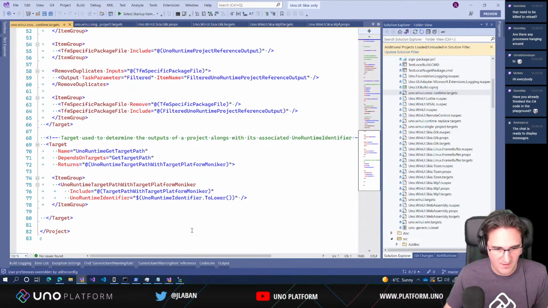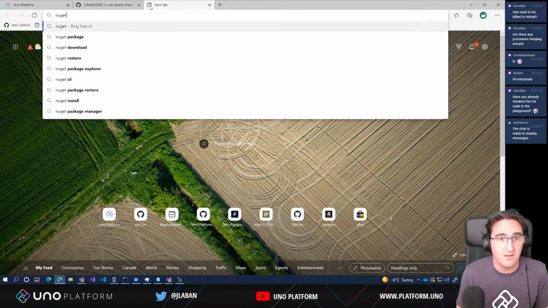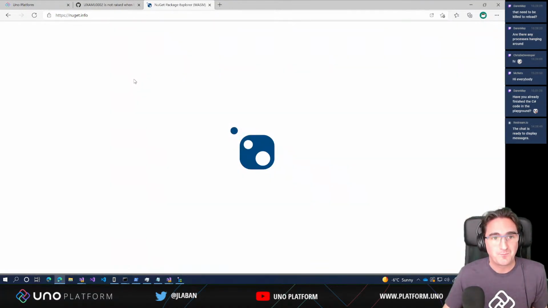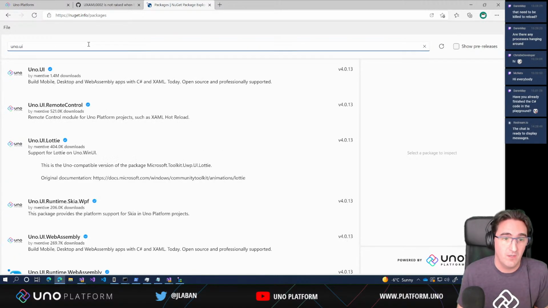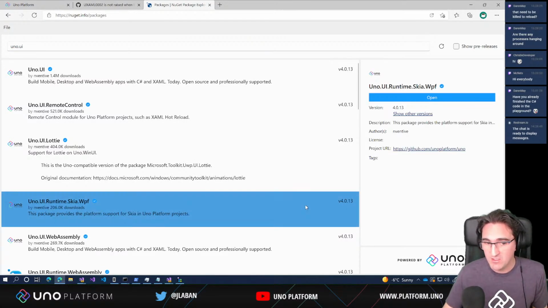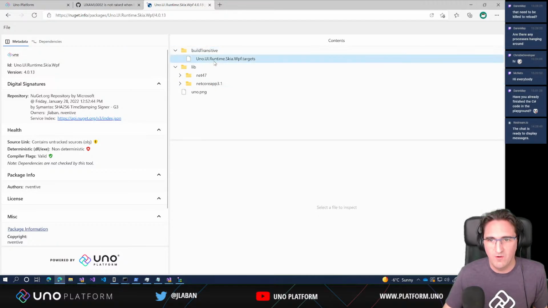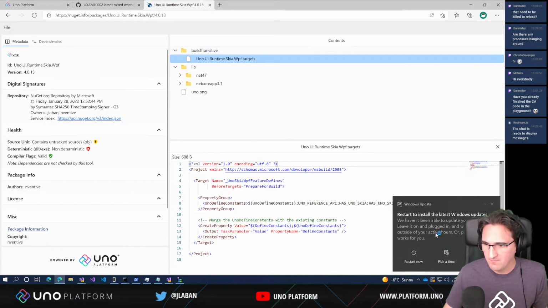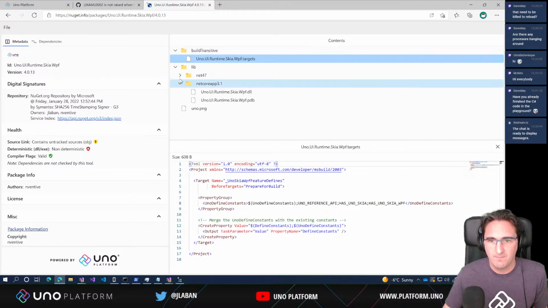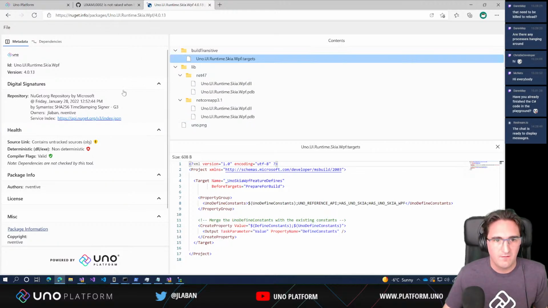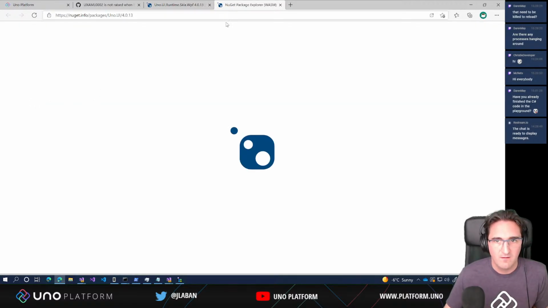Let's take a look at the NuGet file to find this in the output. So if we go to nuget.info, we're going to open the Uno UI Skia WPF package, and see what we have inside. Because I don't remember by heart what that was. So we have this one, but that's not the one we're looking for. So in the dependencies, we have SkiaSharp, and we have Uno UI here. So maybe it's in this one.